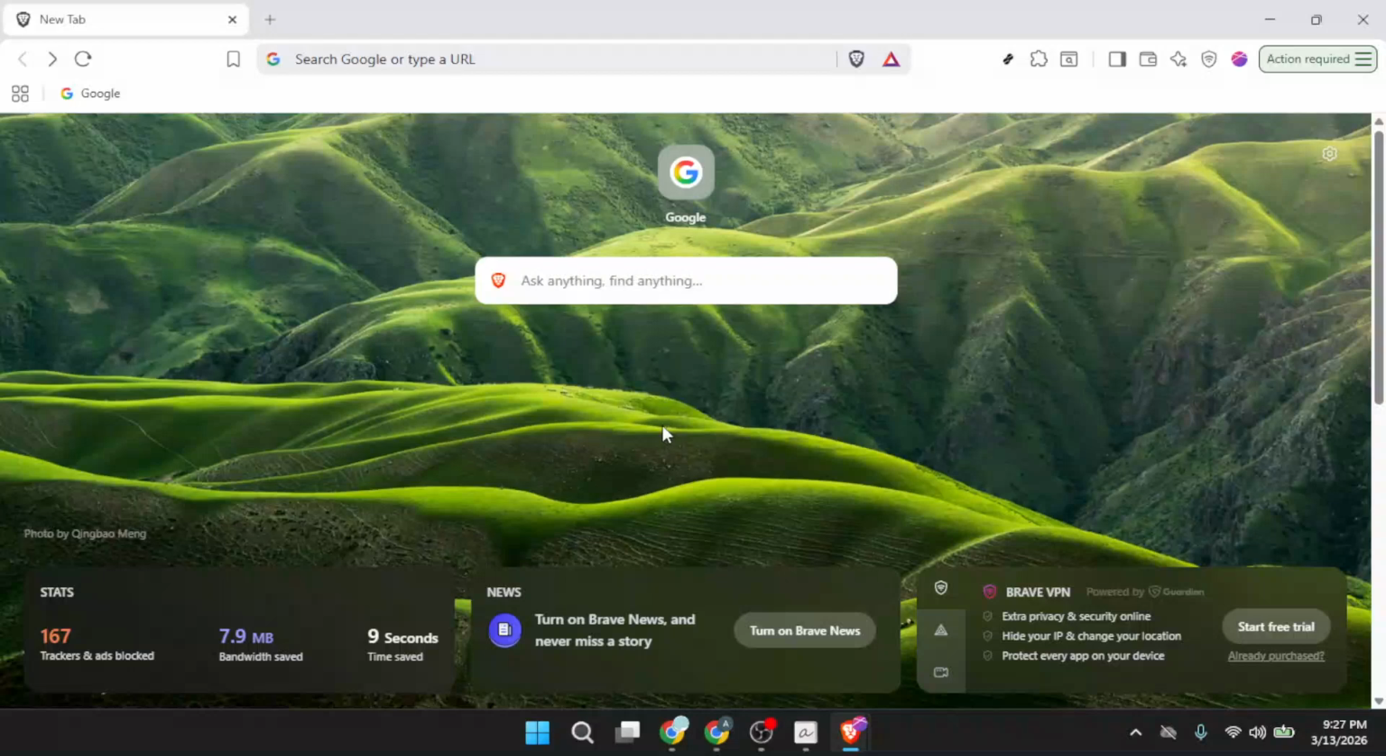In today's video, I'm going to teach you how to delete or remove a profile in Brave browser. By the end, you'll confidently clear out a profile you no longer need while understanding exactly what gets removed and what stays. First, open your Brave browser.